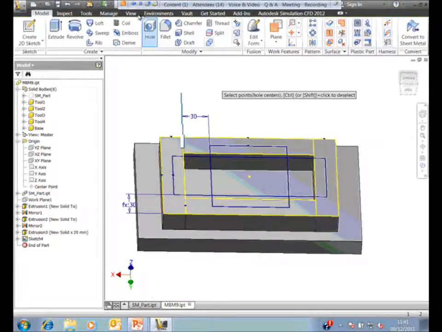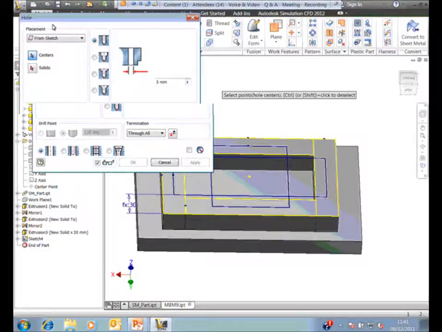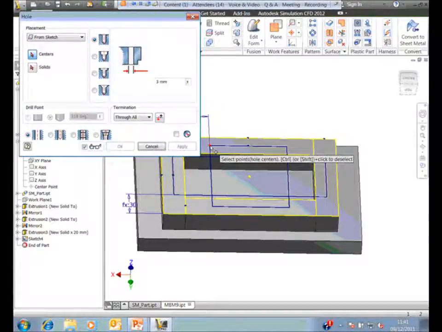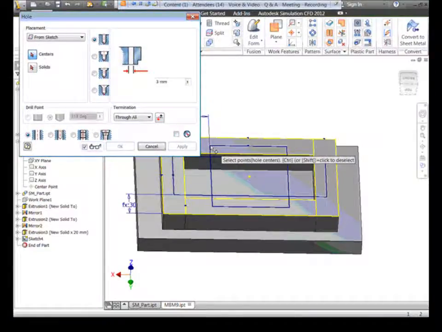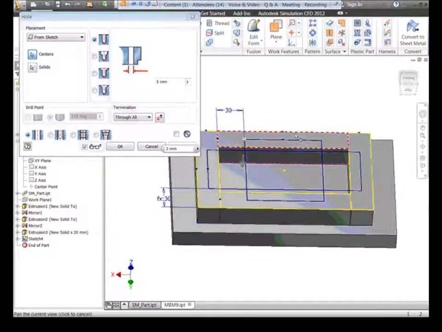Now, the hole command needs centers and solids. When you're working in a single part file, as soon as you select a point on a solid, that gets selected automatically. As you can see, the arrow's gone white to show that the body that I just selected a point on has been selected as well and highlighted in magenta.